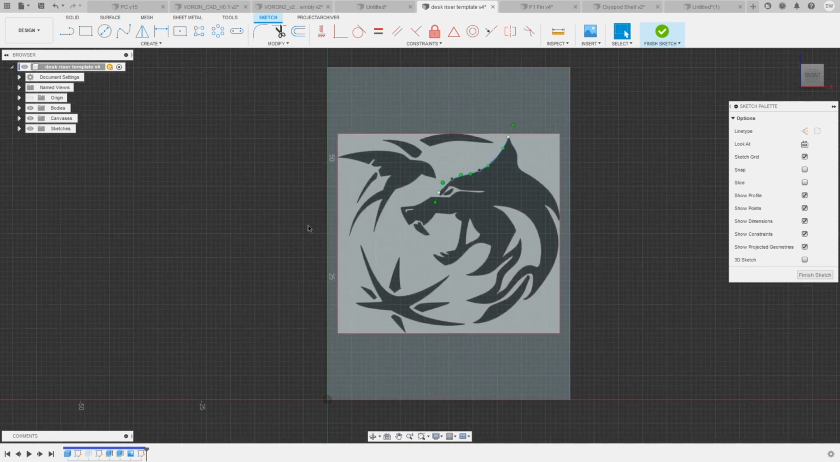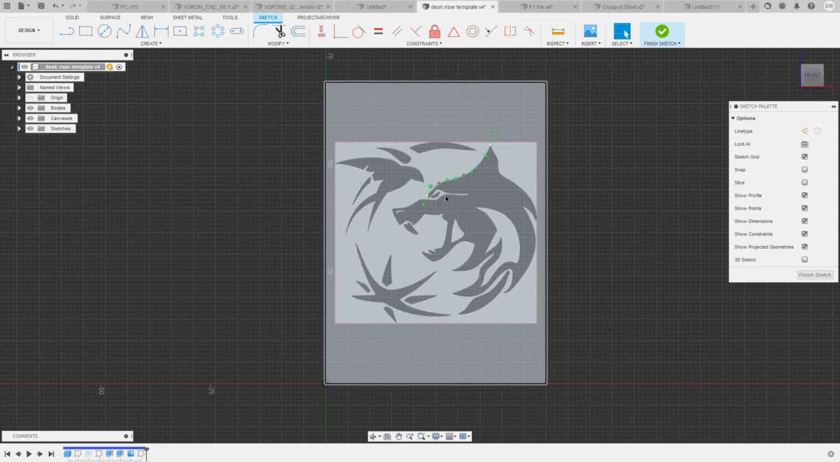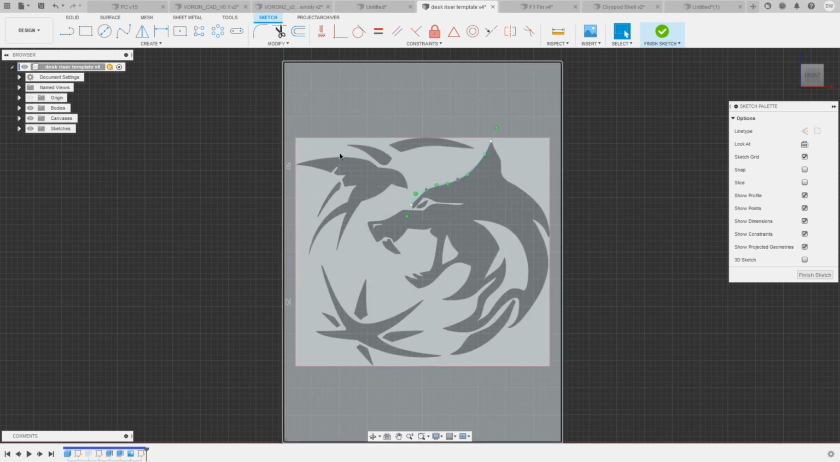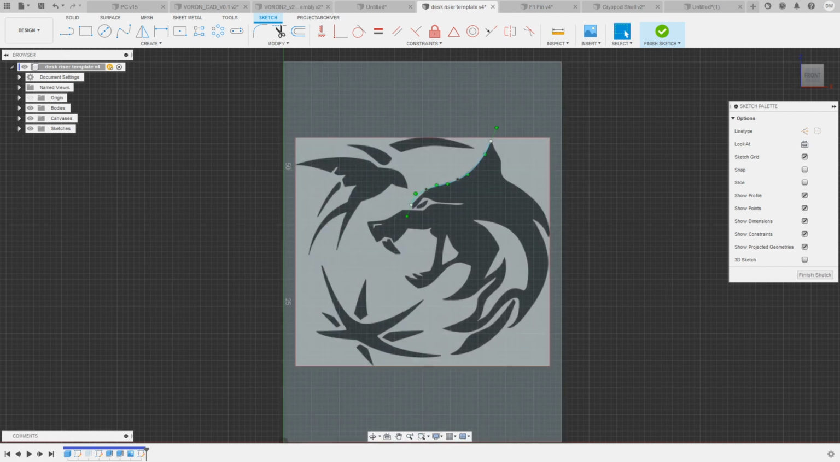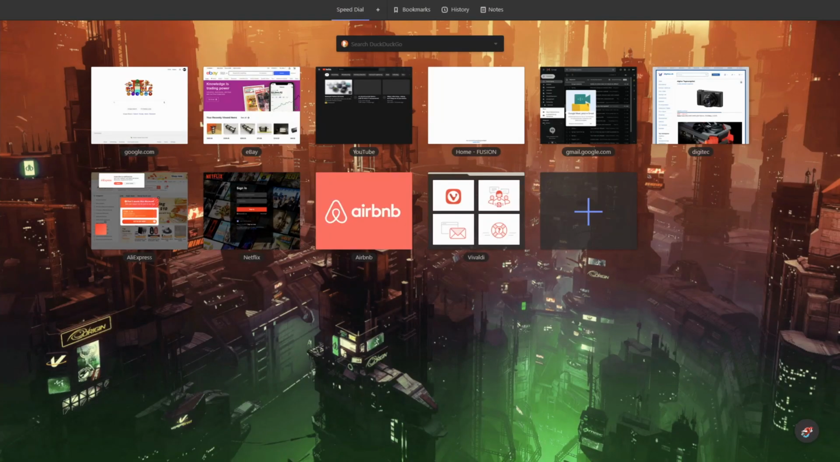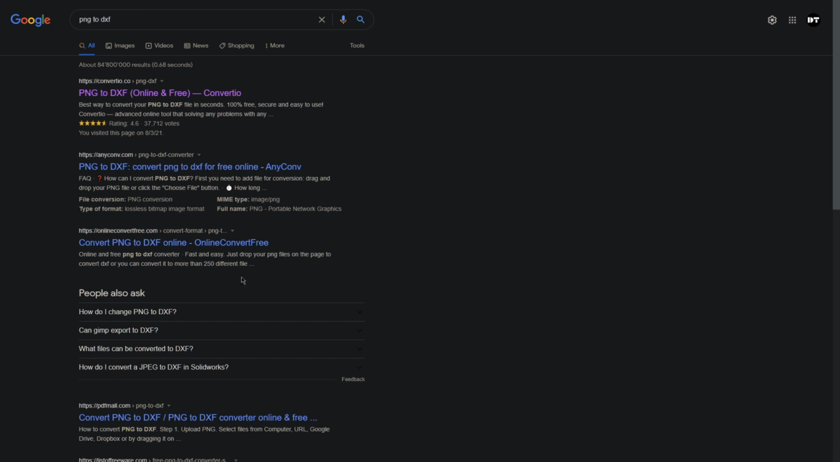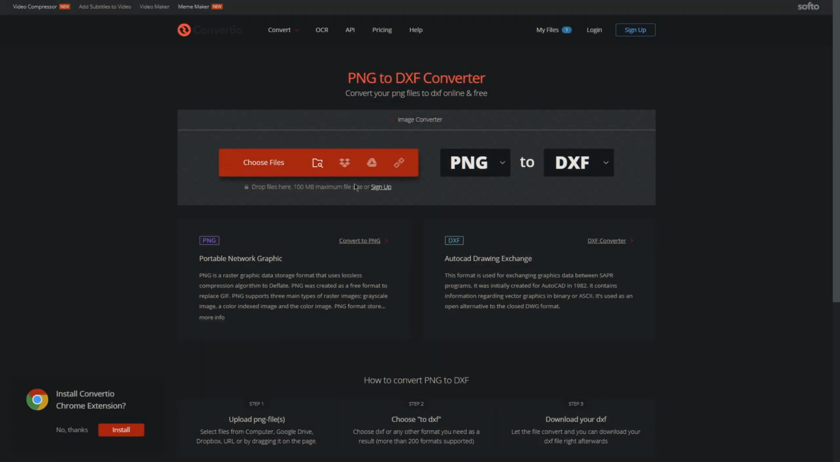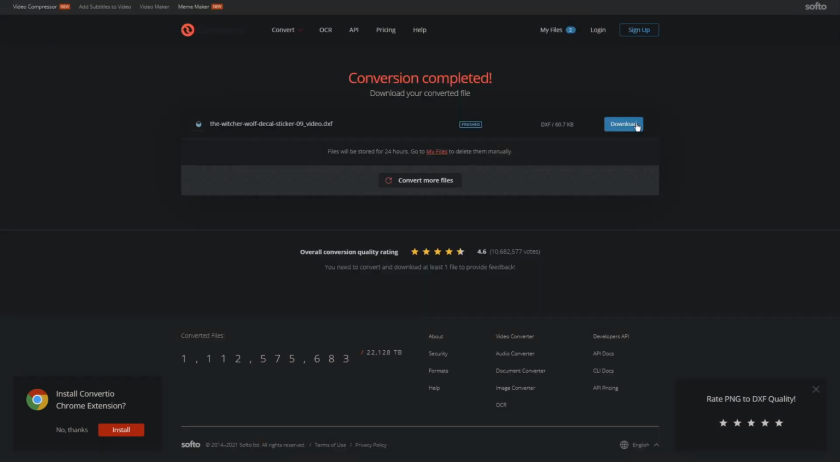Now I promised you an easier way to get this model in here, and if you have a logo that has very sharp contrast, like this one here, you can actually convert it to a vector and then import that. I'm going to go to Google and search for PNG to DXF, and you'll find a bunch of online converters. I don't really have a preference here. I'm going to choose my file and then hit download.